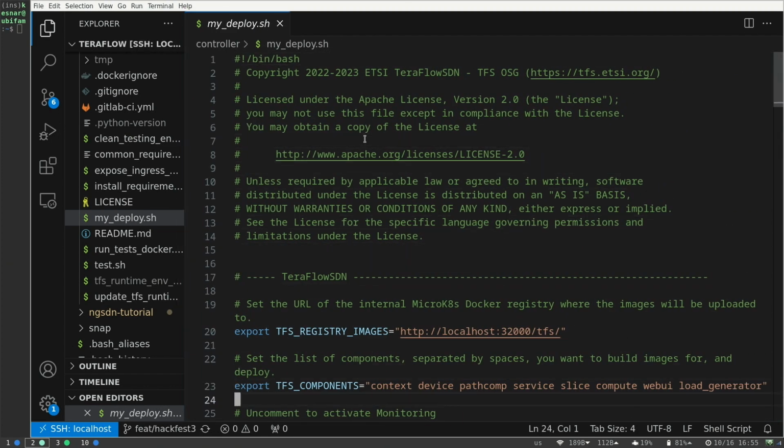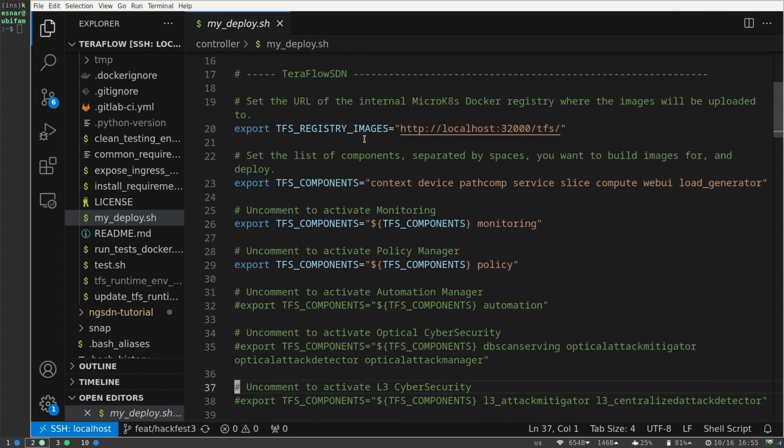The most important stuff that we can actually use begins here. So here we have many different lists of components. First of all, we have the basic components that need to be deployed, so context, device, path computation, service, etc. Then we want to uncomment the second one, which is monitoring. It will be already uncommented. Then we want to also uncomment the policy one. So basically, we're deploying the basic stuff, monitoring, and policy. The rest, for now, we're not going to use.